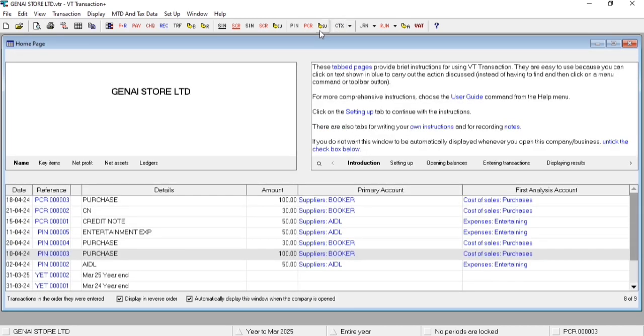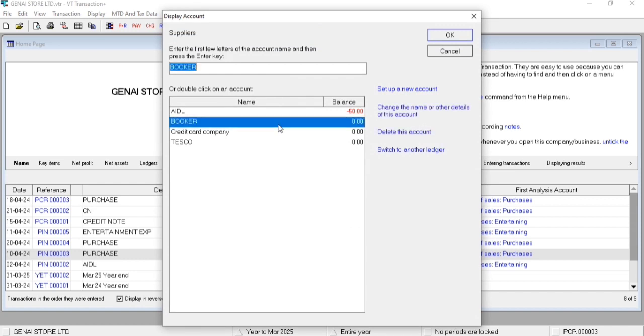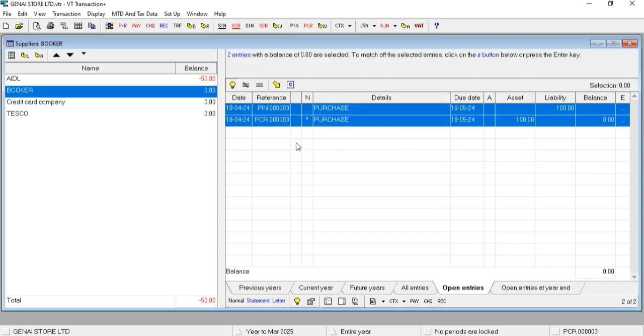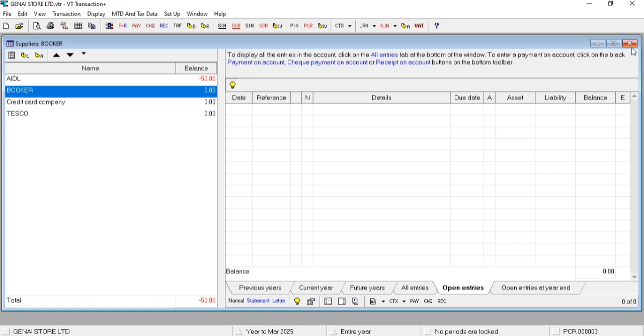Go into the supplier, click on Booker, and you can see the credit note. Still, I have to allocate the credit note against the bill, so select both things and just click on this allocation mark. Fine.